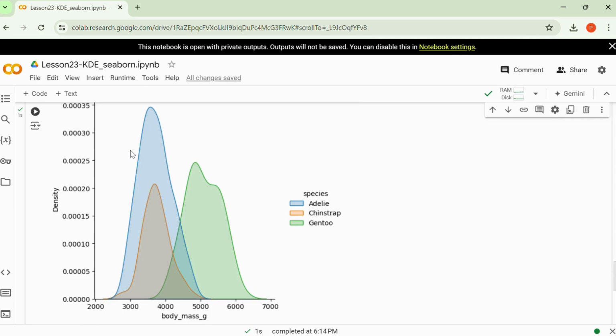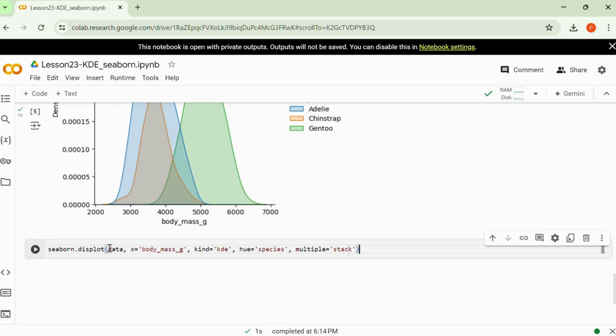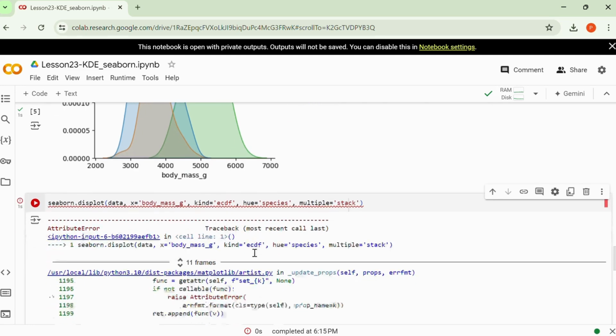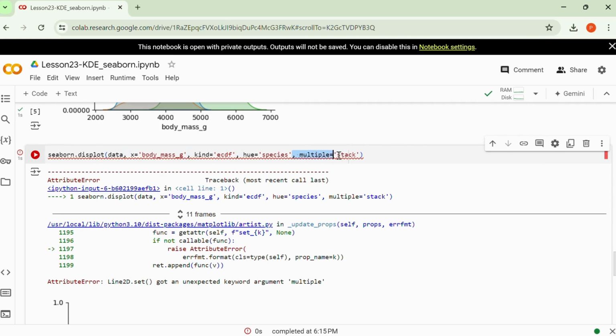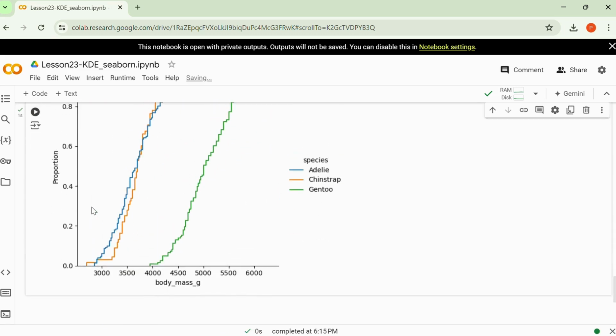Along with that, there is also the empirical cumulative distribution function. So this gives us the distribution of the different data points. Again, I am writing the same function displot, only I am changing the kind as ECDF, empirical cumulative distribution function, and multiple has to be removed here. So let us see how the distribution is.